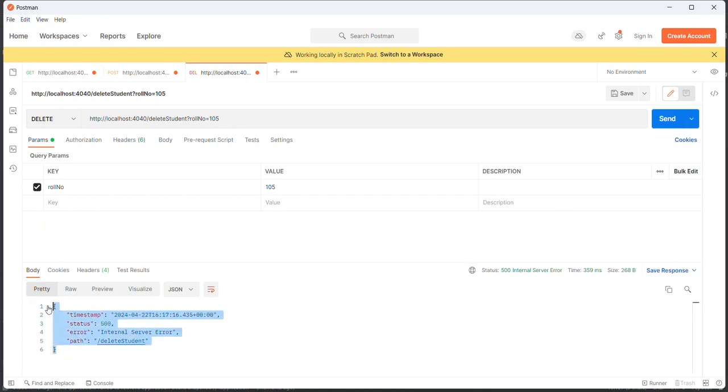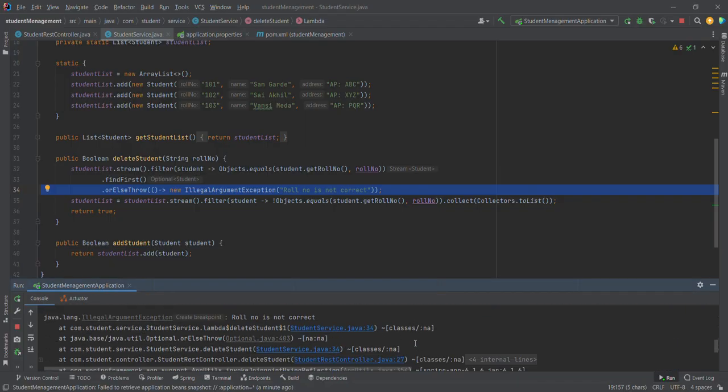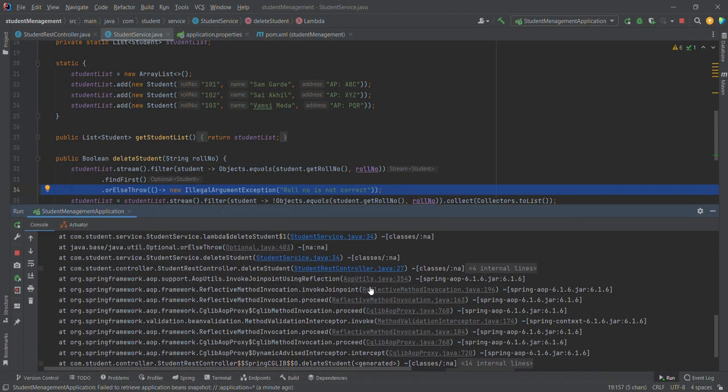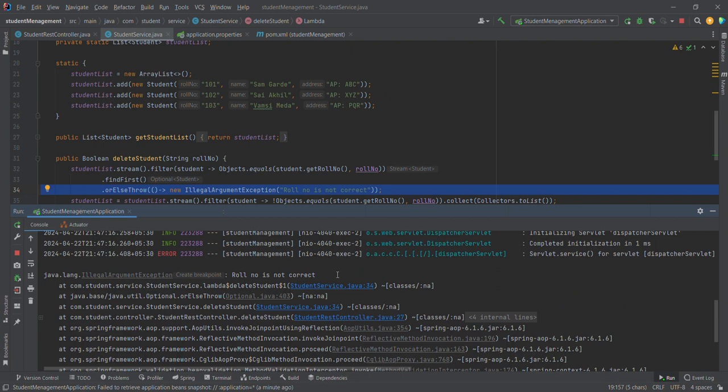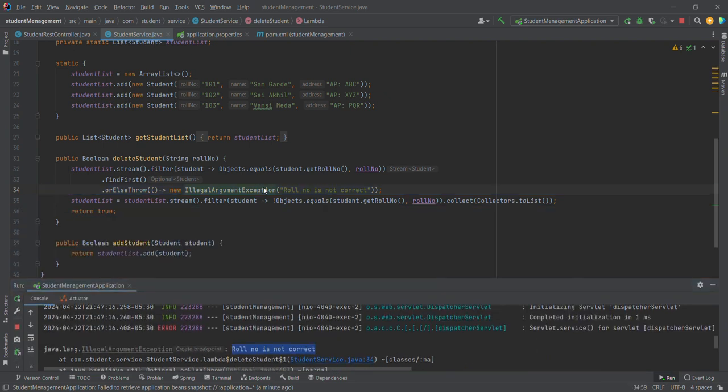See, we are getting an internal server error. We got the internal server error because we didn't handle that exception. If we see the logs, that exception got printed. See, illegal argument, roll number. We need this information, and for that we need to handle that exception somewhere. Then how do we handle this exception? We can use the centralized exception handling mechanism.